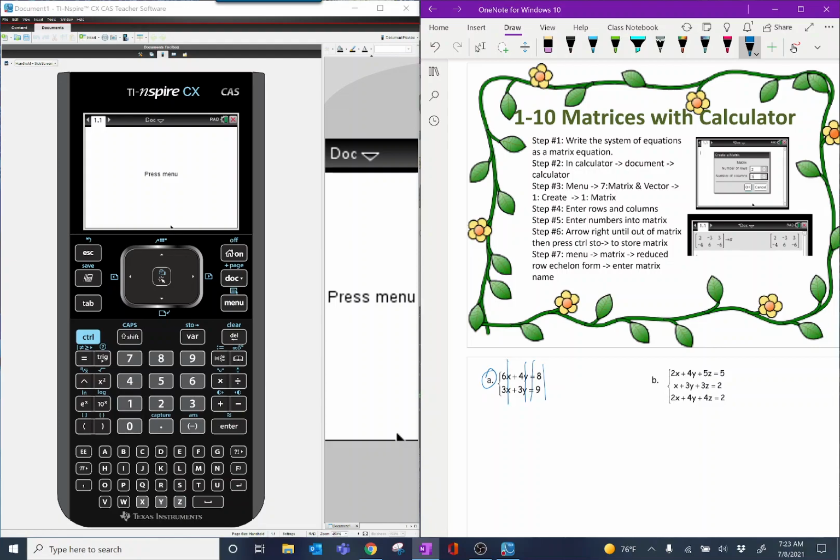All right, so let's write it as a matrix. So we just copy the coefficients, 6 and the 3, 4, 3, 8, and 9. Okay, so we've done step 1. We have written that as a matrix equation.